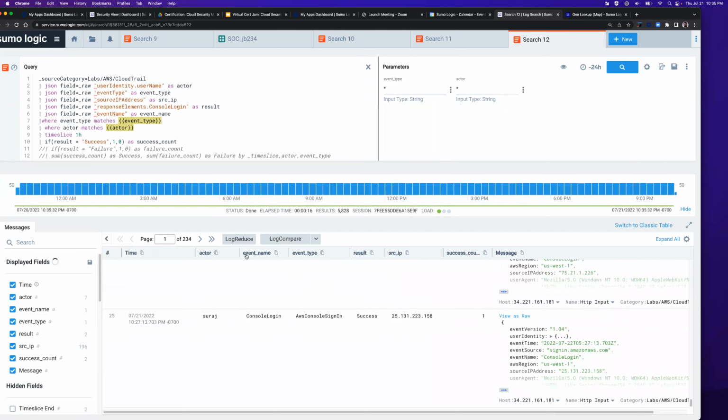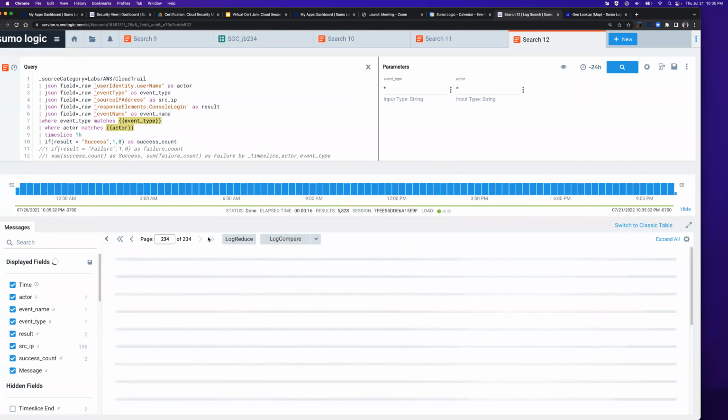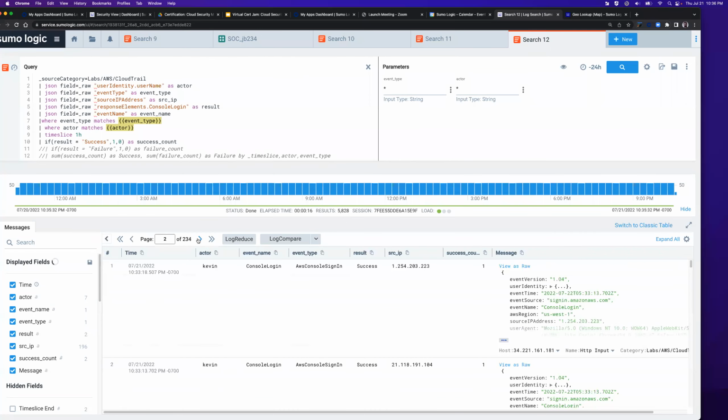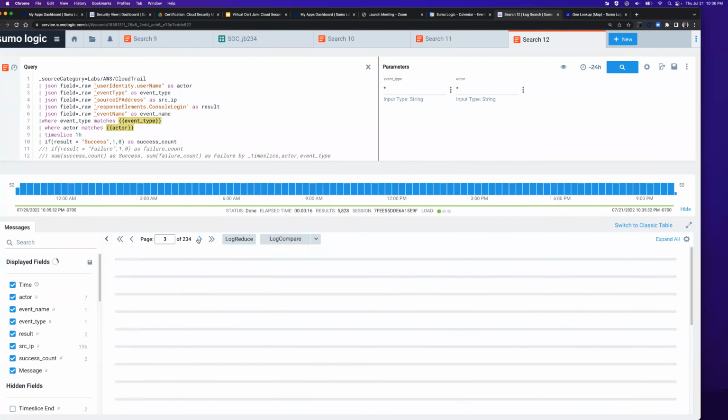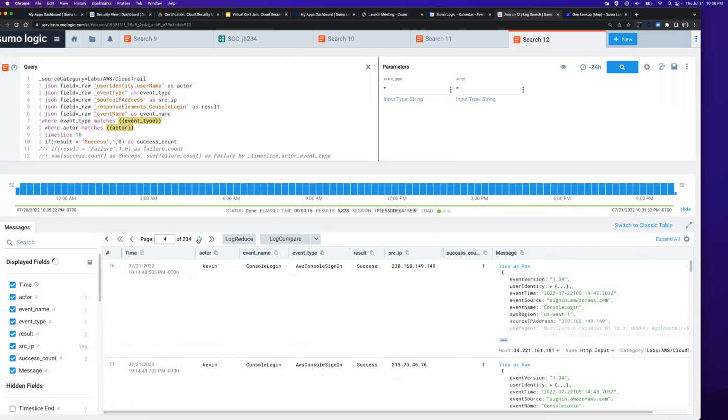Just want to see if I have a failure here. Sorry, I just was hoping to show what a different one looked like. All right, well, that's okay.